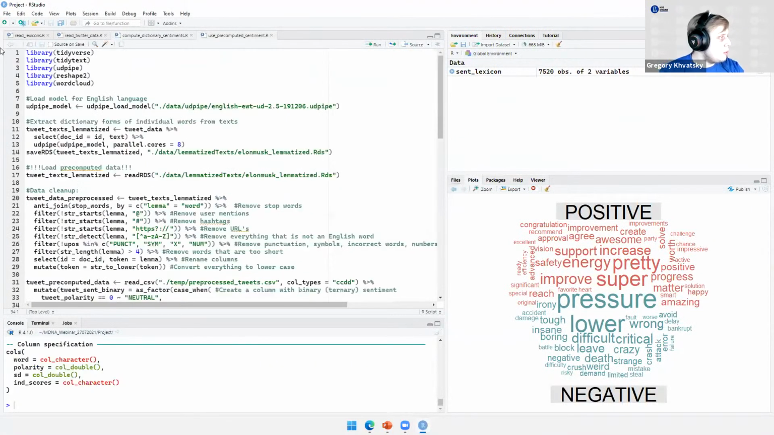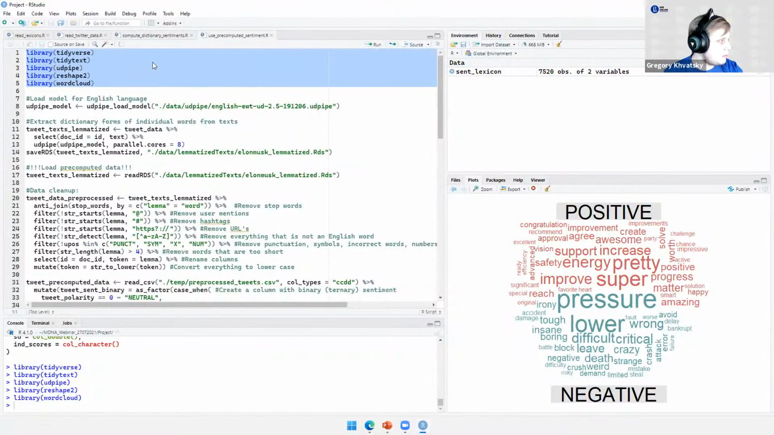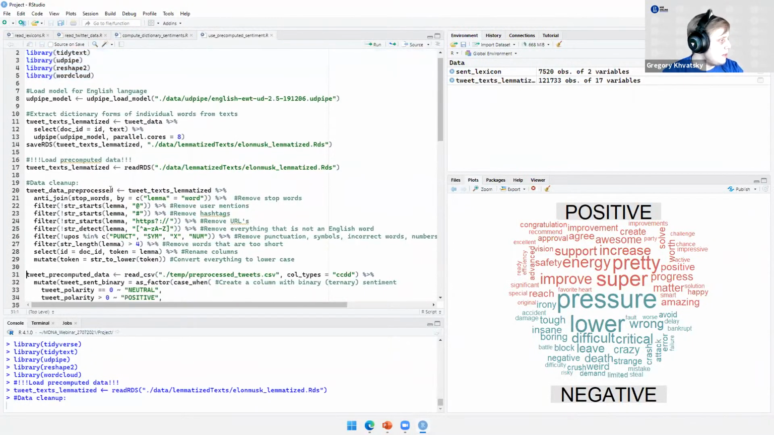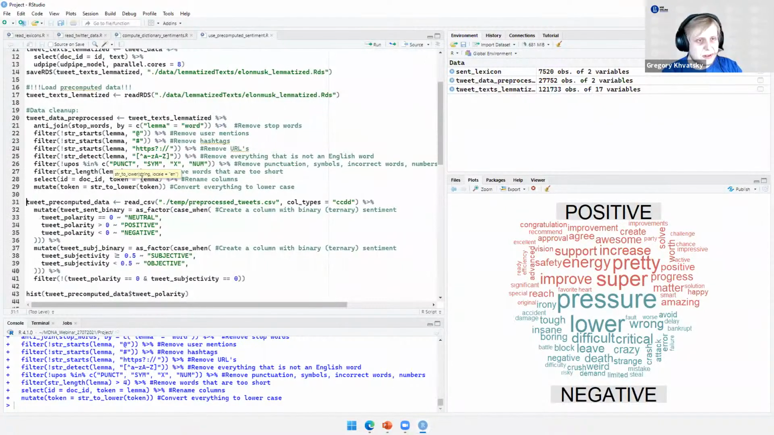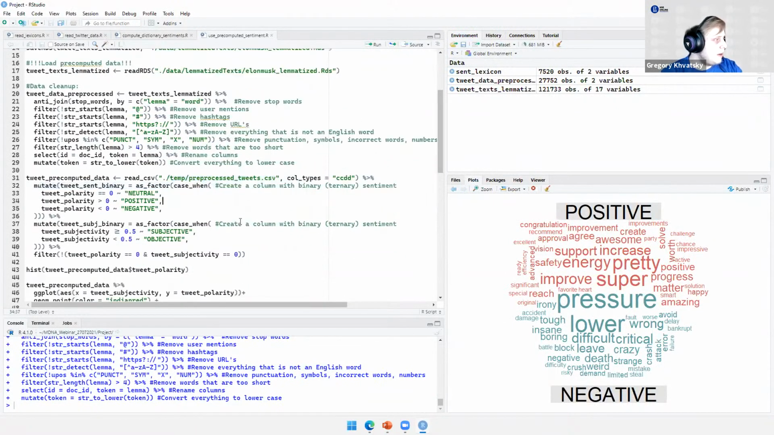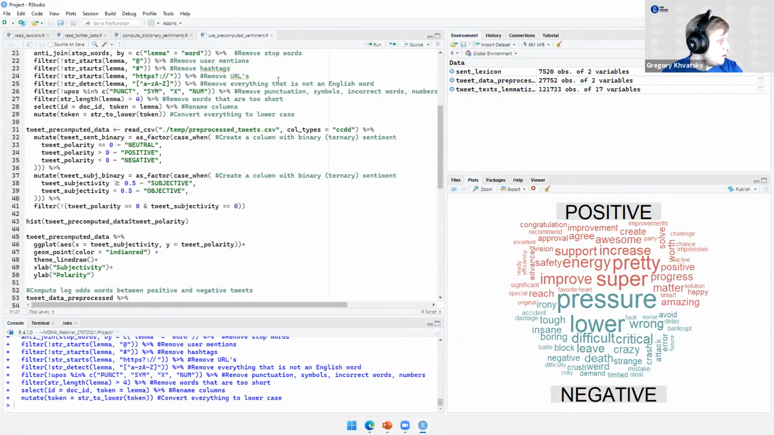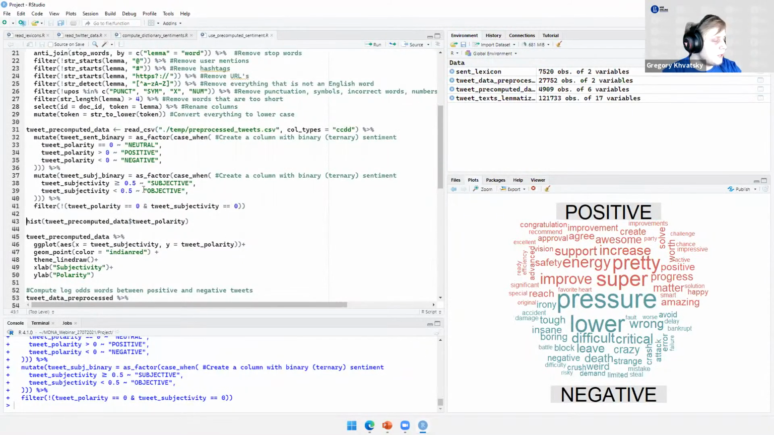Again, we will be using the same libraries that we have used before for our lexicon-based sentiment analysis. And again, we will start with our tweets that are lemmatized and preprocessed. But now, instead of doing all of this analysis, finding the polarity of each word and then attaching this polarity to each of our words in the corpus and finding the sum, we are not going to do that. We're actually going to use the file that we have computed using Python. So our preprocessed tweets CSV, we're going to load it into R, and we're going to take a look at it.